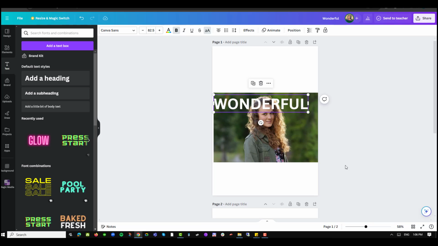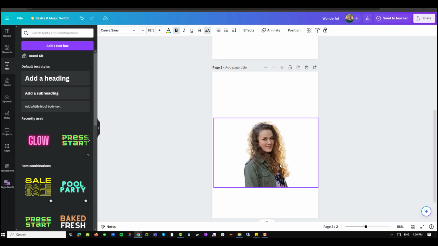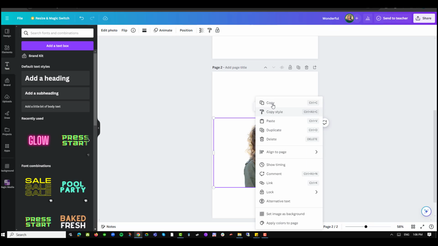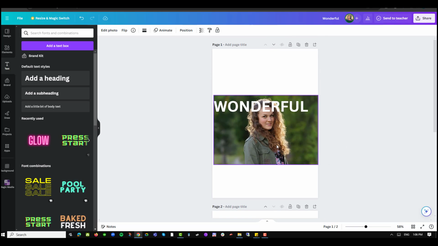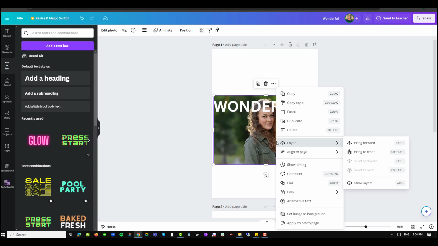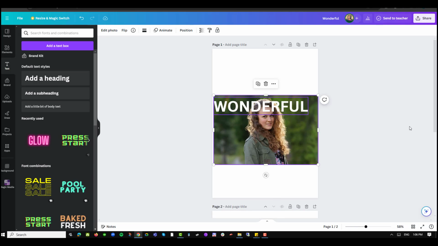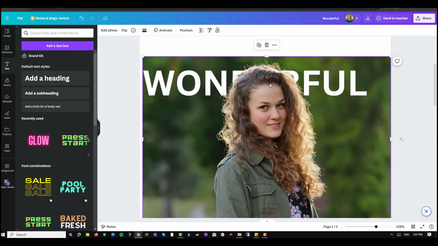The next thing I'll want to do is to navigate into my second page and copy this image by right clicking and selecting copy, navigating back into the first page and selecting paste. Either you can right click and select paste, or you can use Control V as a keyboard shortcut, or Command V on your Mac. I'll then align this, and there we go. We have created this text at the back, and the woman is appearing at the front side.